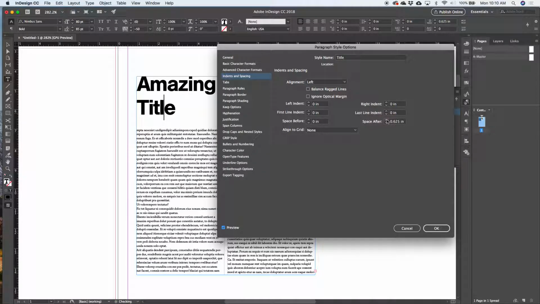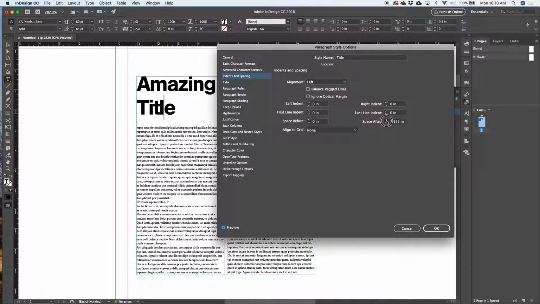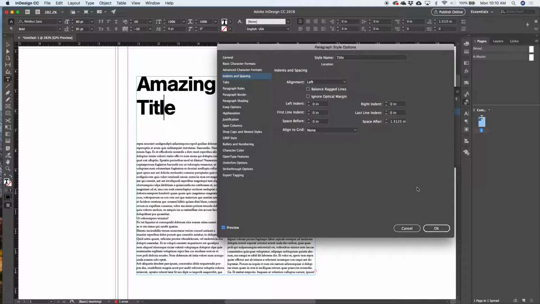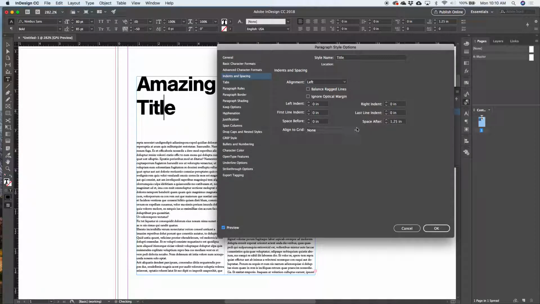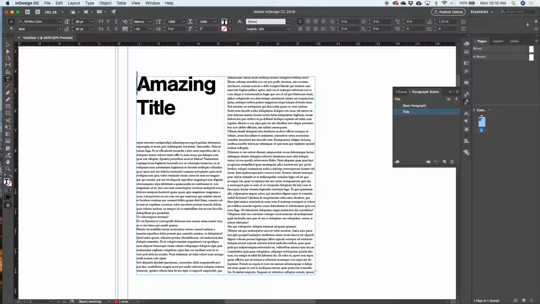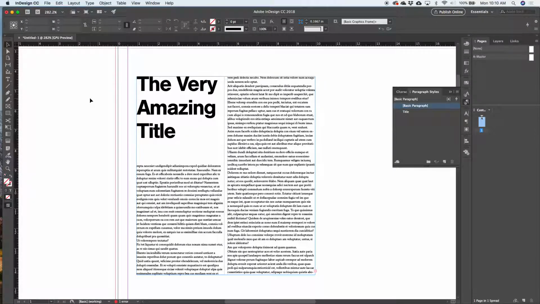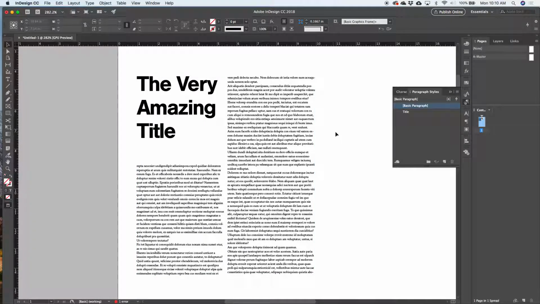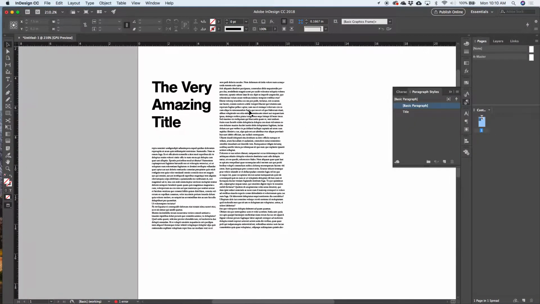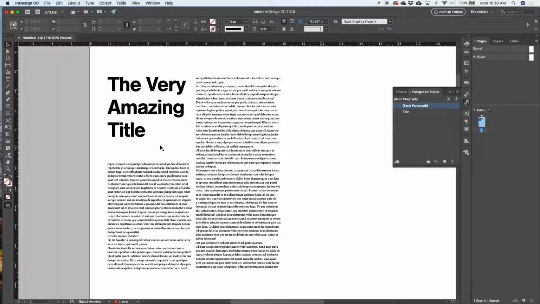Okay, so we'll make a nice amount of space after. Actually, let's do a bunch like that. We'll make it a nice even 1.25 inches. Great. Very amazing title, because then we can do some other things with this. So this is looking okay right now. That might be good enough for some people, but we will not stop here.